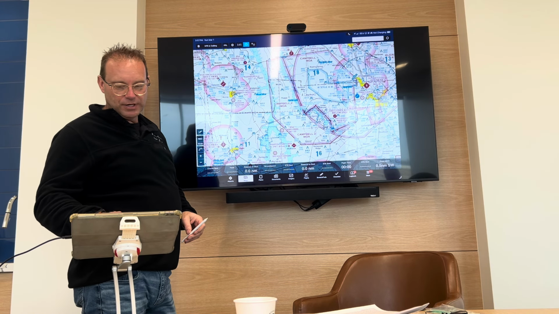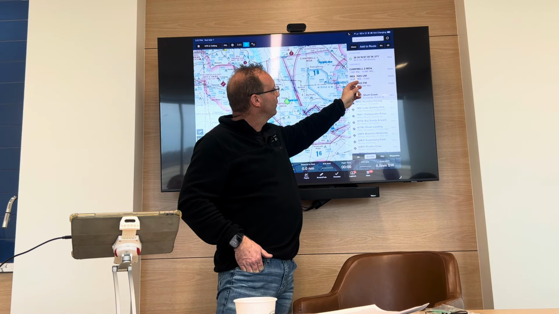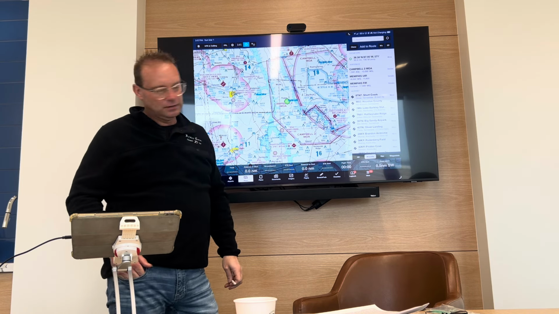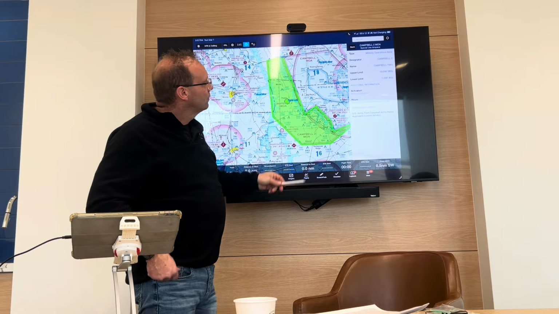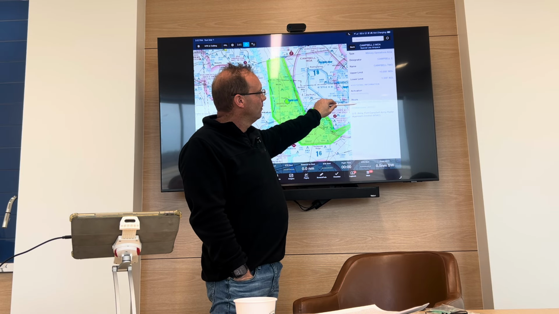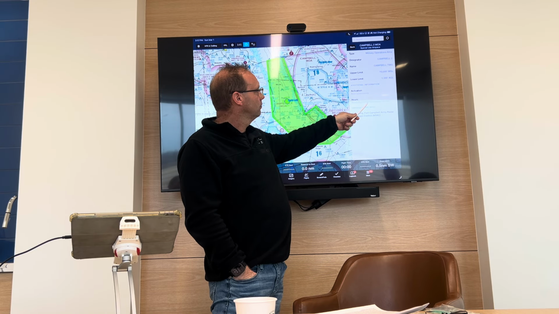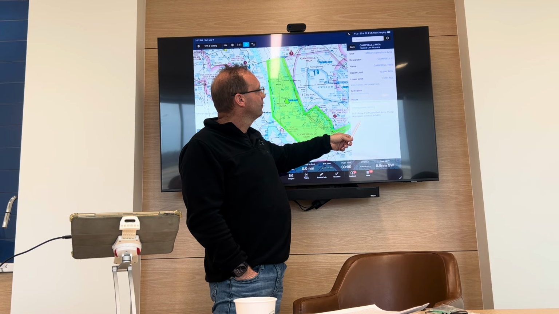To find out more, you just press and hold. So Campbell 2 MOA goes from 1,500 feet above the ground, so under that you're flying, up to 10,000 feet. Then click on that, and it's going to highlight it. It's also going to say activation is not continually used. Normally from 7 to 8 p.m., Monday through Sunday, I mean all the time.